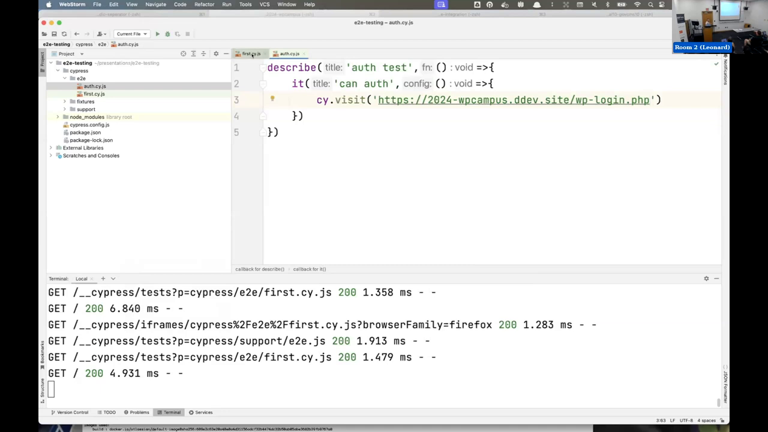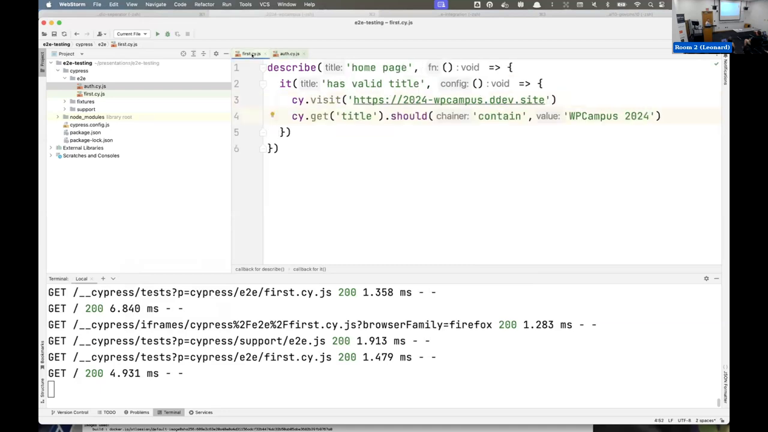Specifically in the visit. Where's that URL right now? Homepage. Homepage of where is it running? Local. Local. What if I need to run my end-to-end tests on a shared development environment? What if I need to run them in a staging environment or a PR environment or somewhere else?